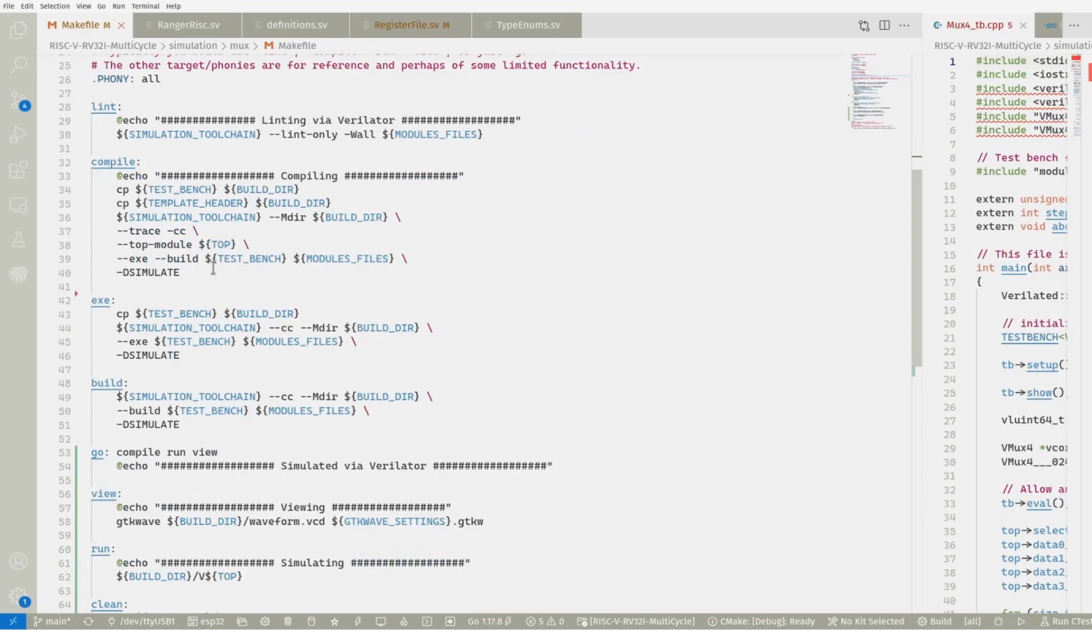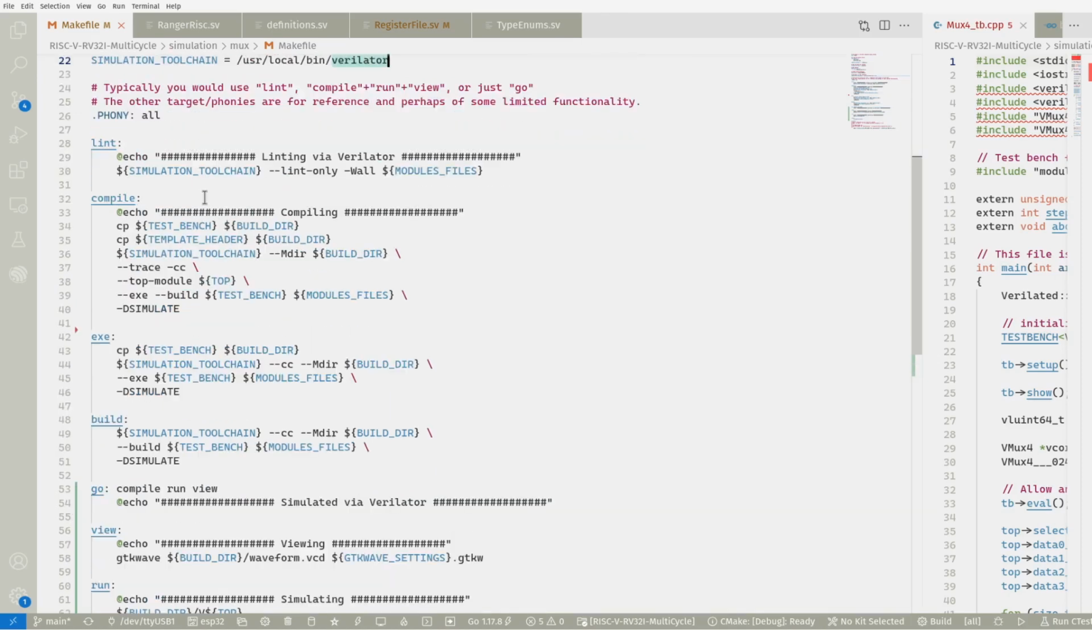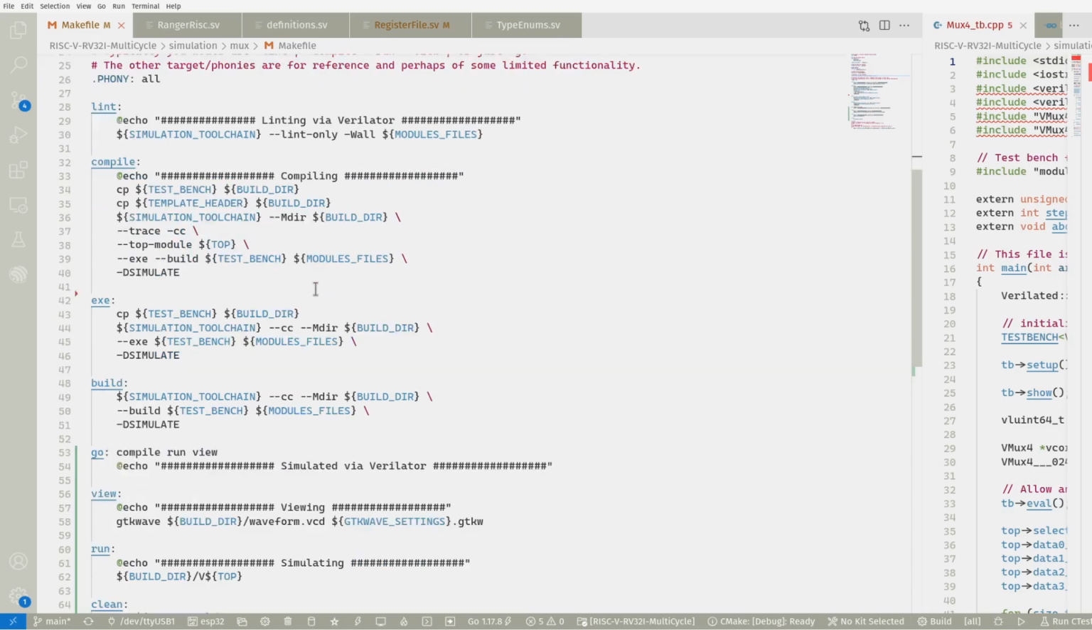Now, Verilator has a ton of commands, but we'll only use about 3 or 4 of them. In this case, we're going to use the execute, the build, and the linting feature. Most of the time you'll use the compile or the go phony commands that I have here, these targets. So we'll be using Verilator. In this case, the lint, the execute, and the build.